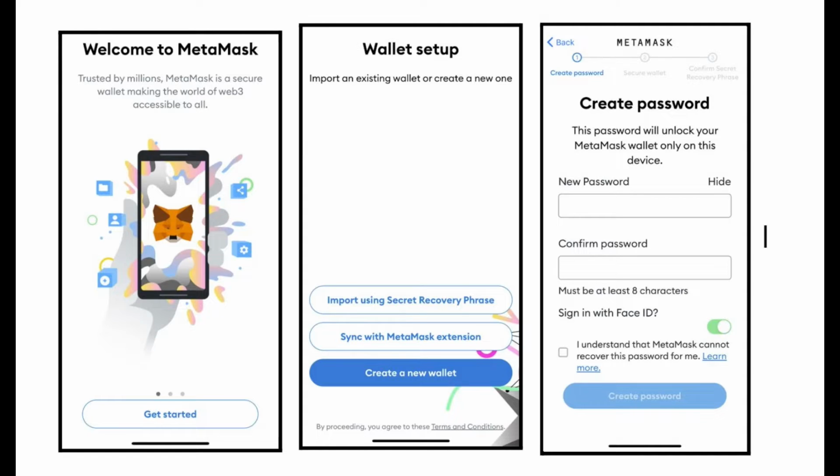Okay, yeah. But let's go ahead. You're going to click that very bottom one, create a new wallet, and you're going to get that third picture here on this slide. It says create a password.